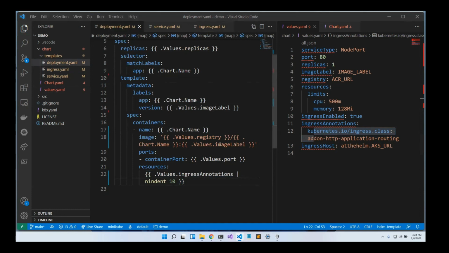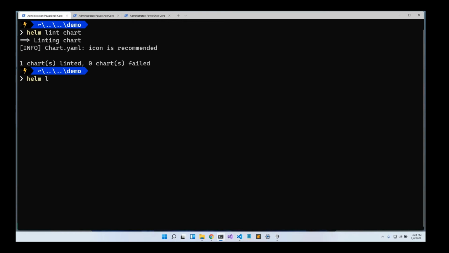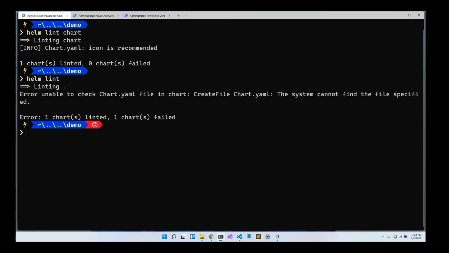I did put the quote around this, which just allows it to see it as one string. That's elegant. And let's Helm lint again. Helm lint. Oh, I need to tell it what I'm linting. Chart.